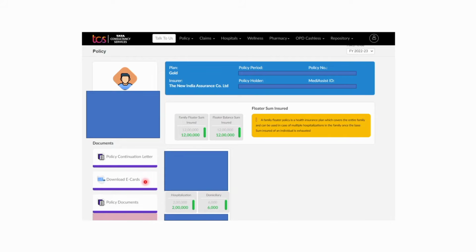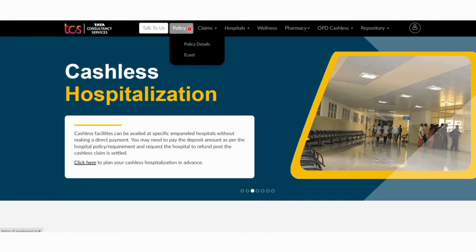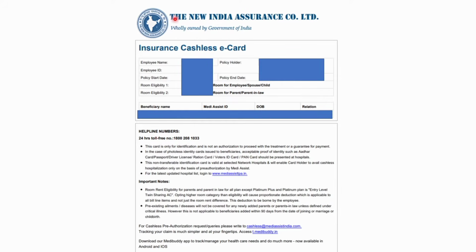Now if you want to download the e-card, you can simply click on e-card over here and you will get to the e-card, or you can also click on this page and then click on e-card, then it will take you to this kind of page. Now this is the new NIACL page. This is the PDF that you can download on your mobile or your laptop. This is very important guys, and you should always have this handy.